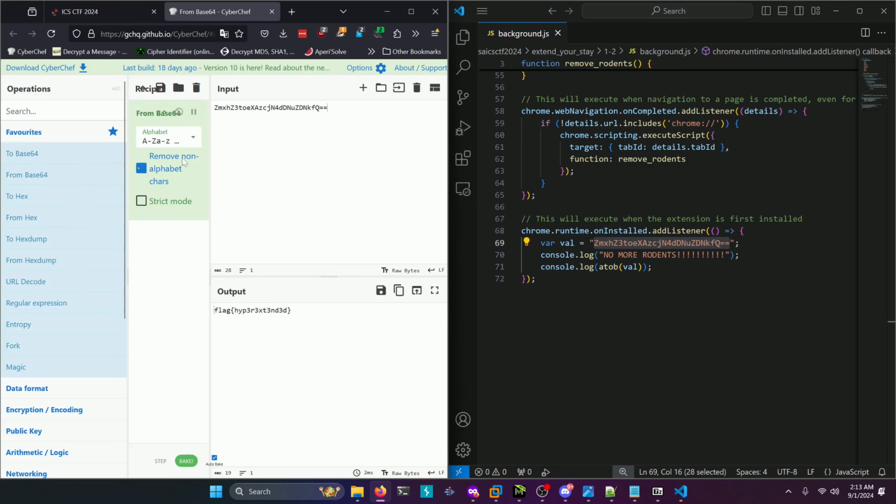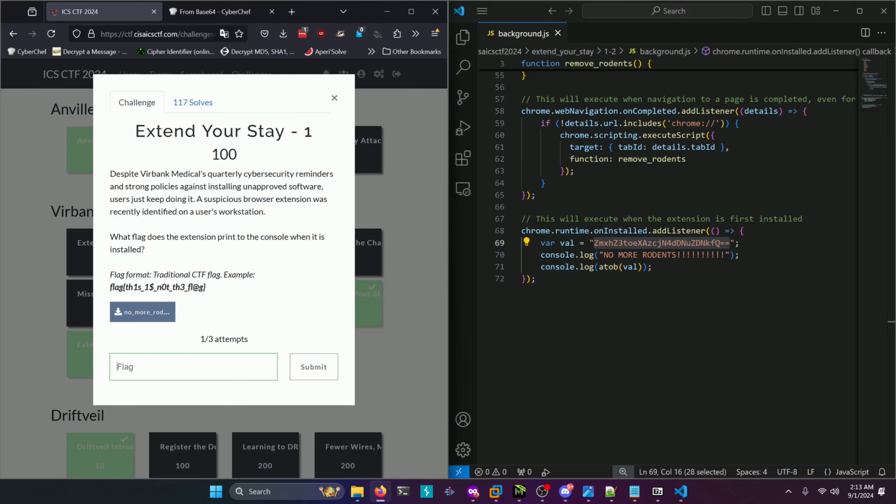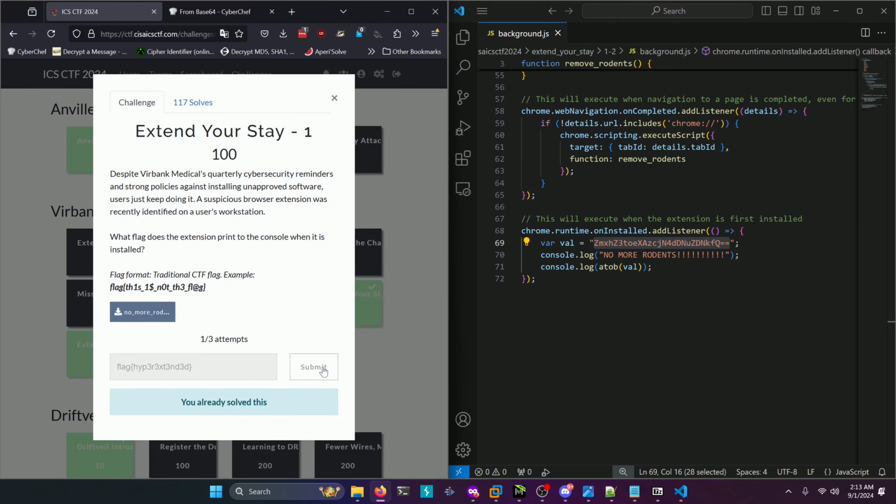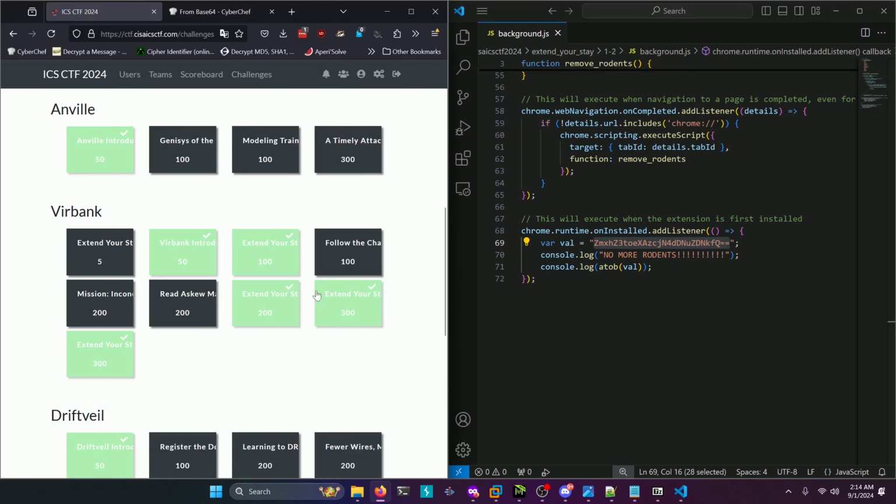And we're going to do from base64 like so. And there's our flag, hyperextended. We'll copy that and we'll submit that as our flag. And we'll move on to the second extend your stay challenge.